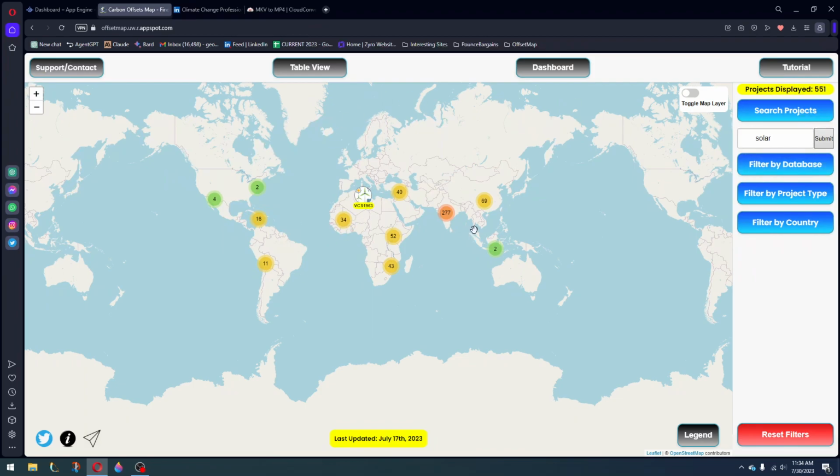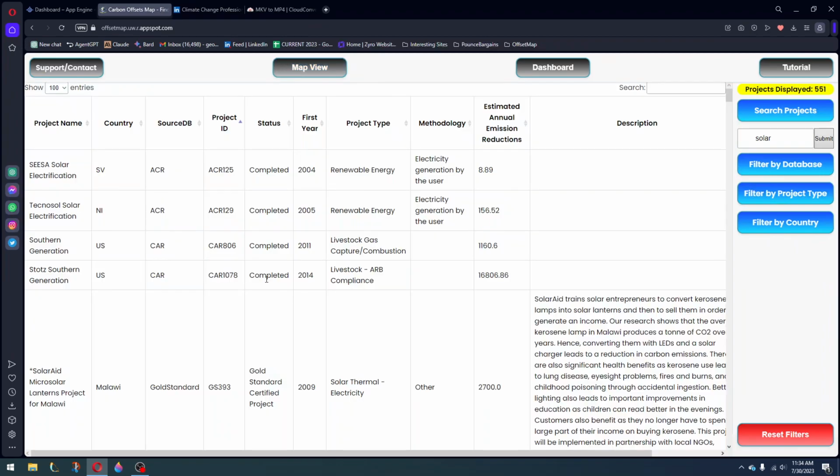This works with the filter, the map, and the table. In this case, we're looking at solar projects. There are 550. We can click on the table. In the table, we have the ability to sort by different columns. It's quite useful to organize information.